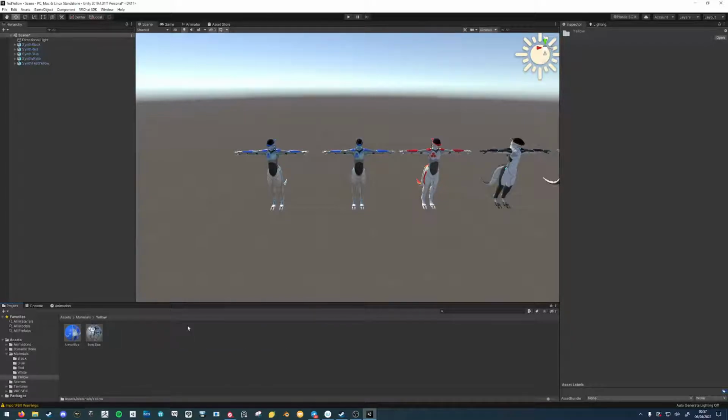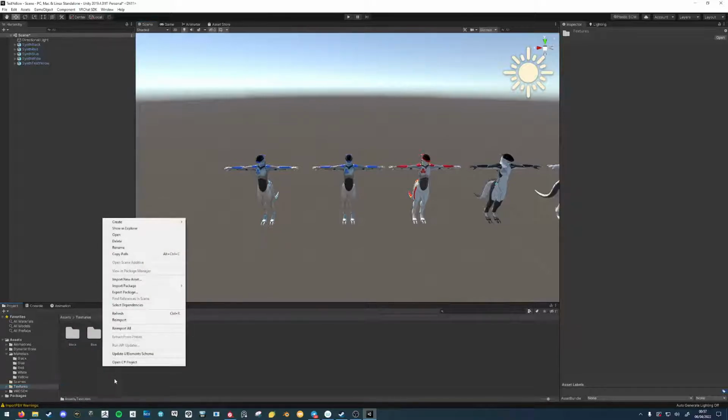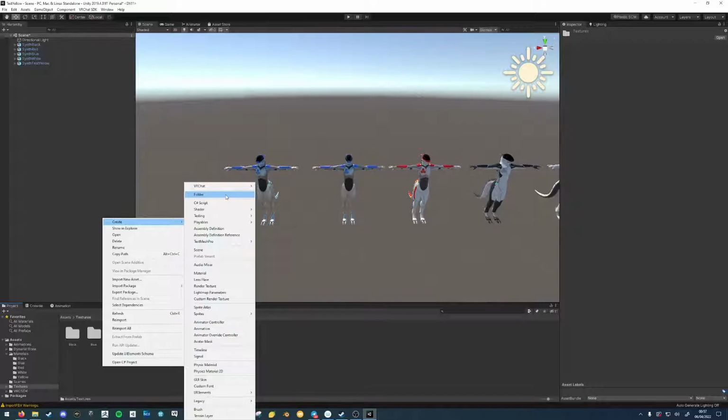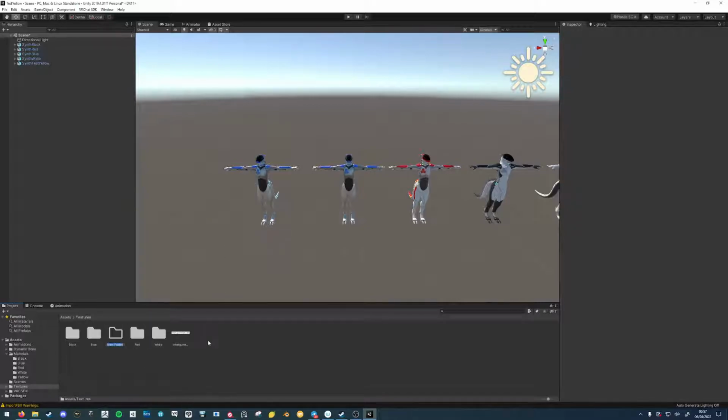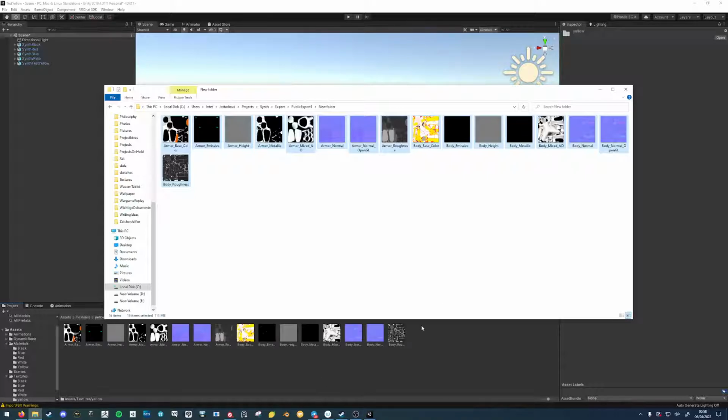You can double click into that. Oh, never mind. We have to go to textures. Now here, let's make a new folder. Yellow. Go into this folder. Now we can drag in these, what we exported finally. Just select them all and drag them in here. Wonderful.